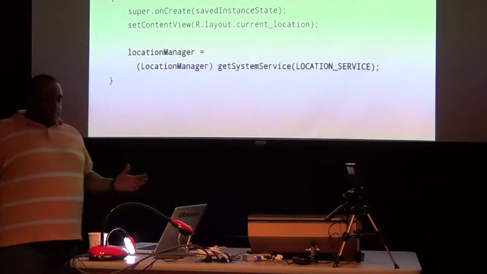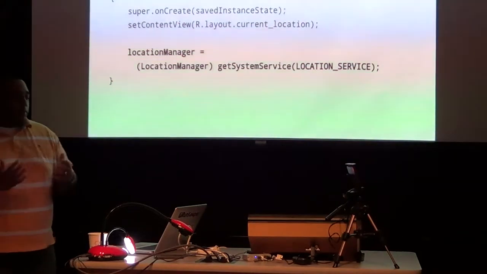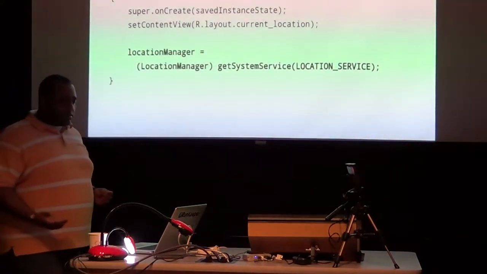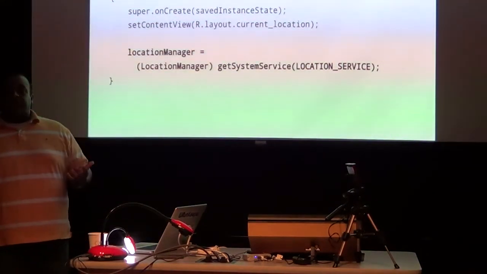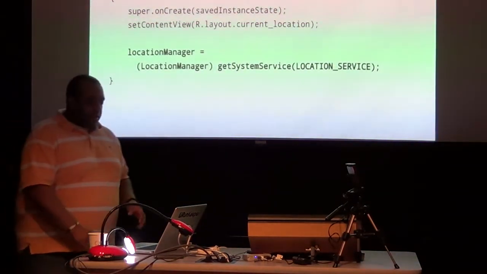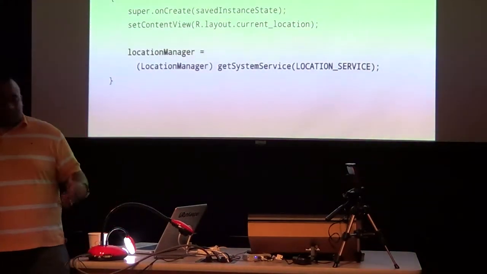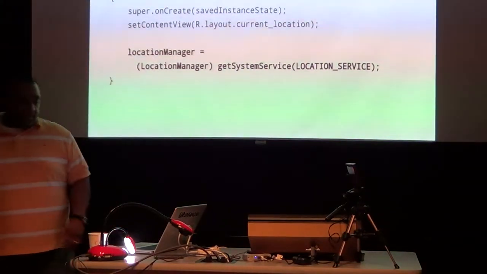So just a quick low code. I don't know how familiar people are with the life cycle methods in Android. Essentially, the onCreate method for an activity, which most of the time represents a screen, is the first method that gets called. So in this method is where we get the handle to the location manager. Very simple to access the system service.